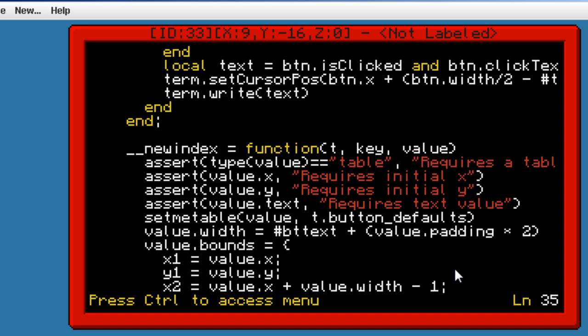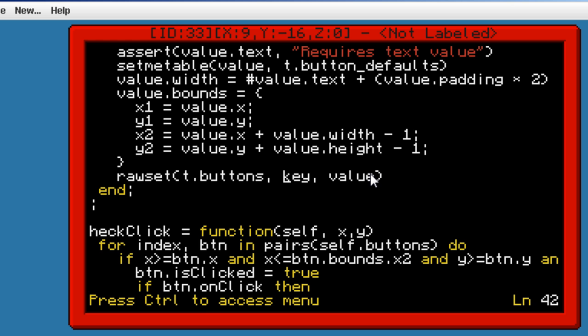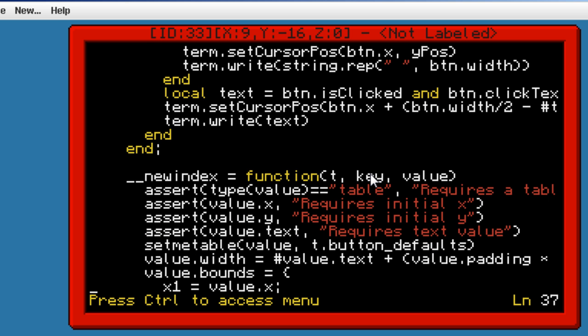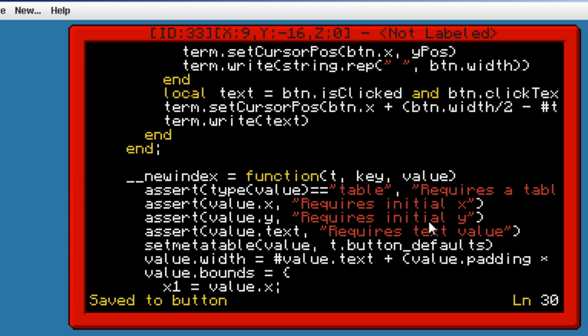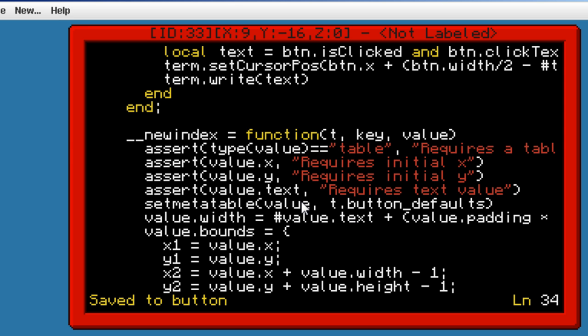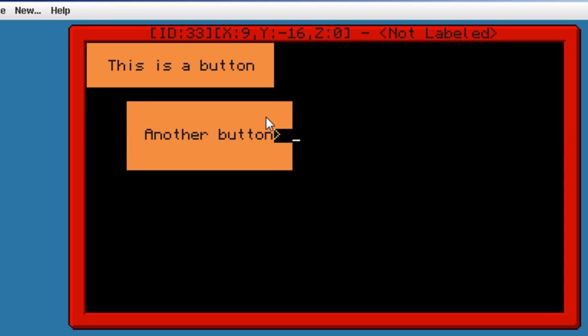Length of text, yep, should be, I believe, value.text. Just make sure I didn't do it again. I didn't. And attempt to call nil. Metatable. So yeah, I caught 2 errors there. t.button. Yep, I think that's right. Let's try it again. Alright, perfect.